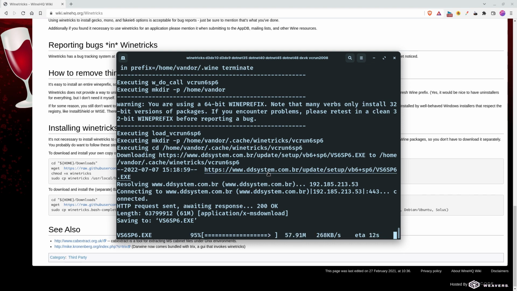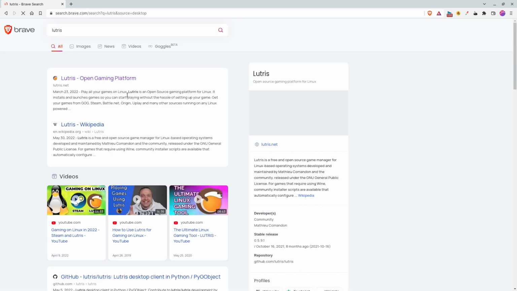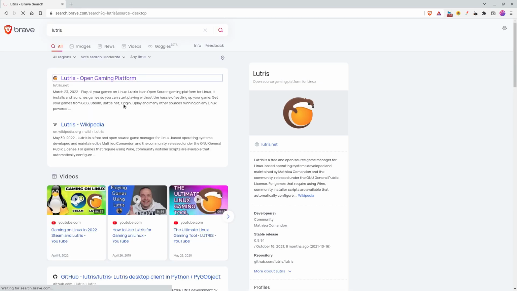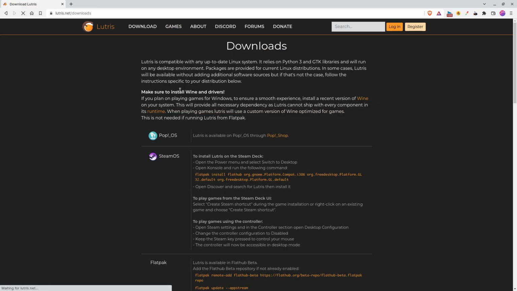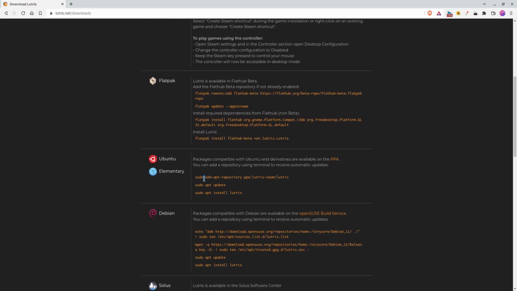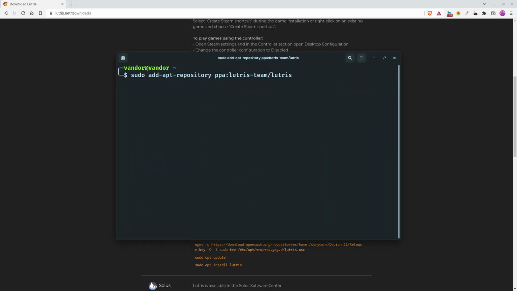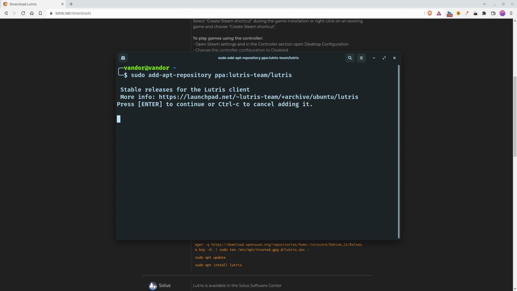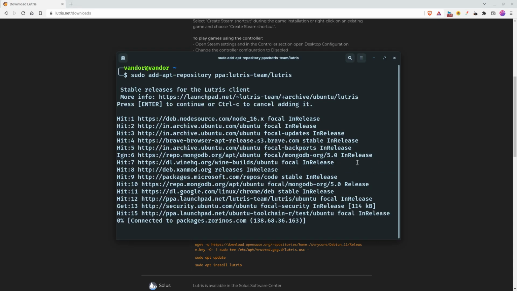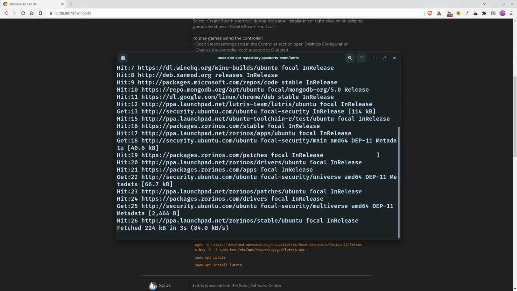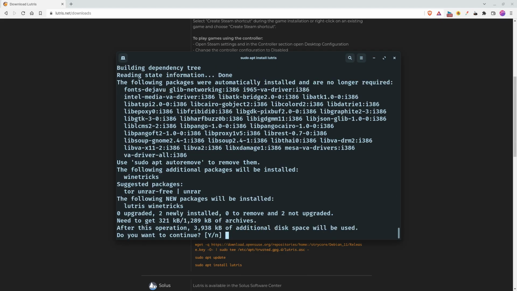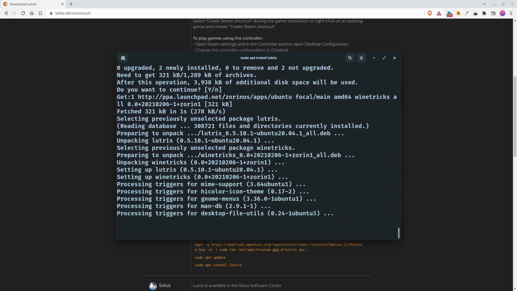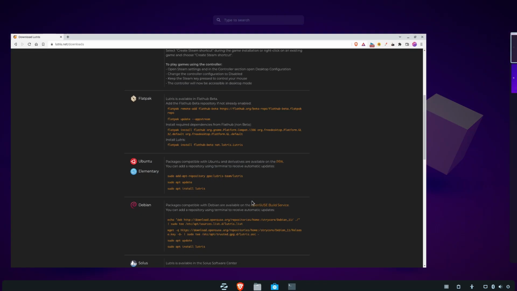And we're good. Now let's install Lutris. Lutris will help us run our games with latest patches easily. It's like Steam, but for games that are manually added. Done. Lutris is now installed as well.